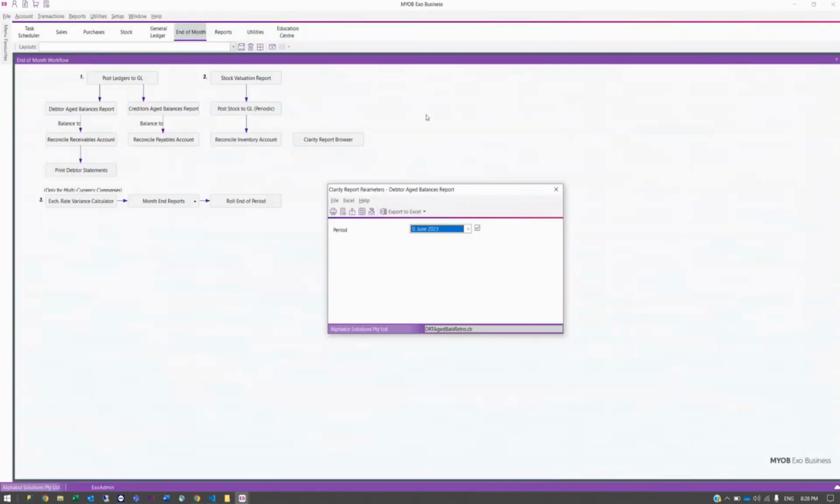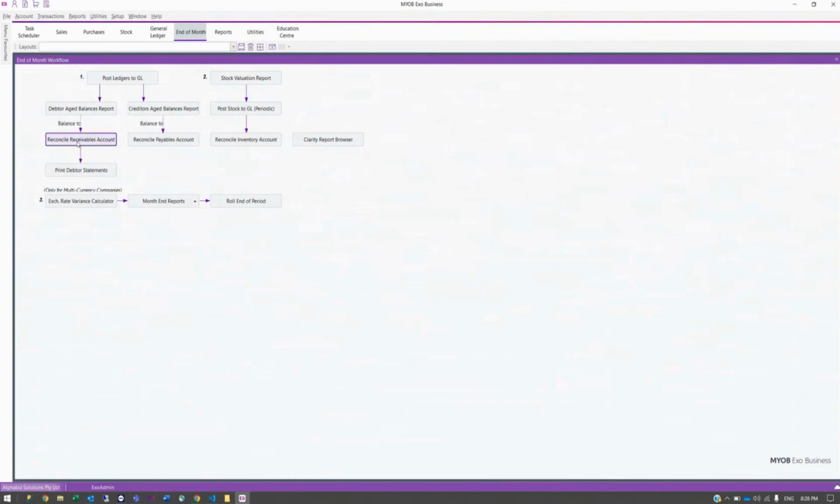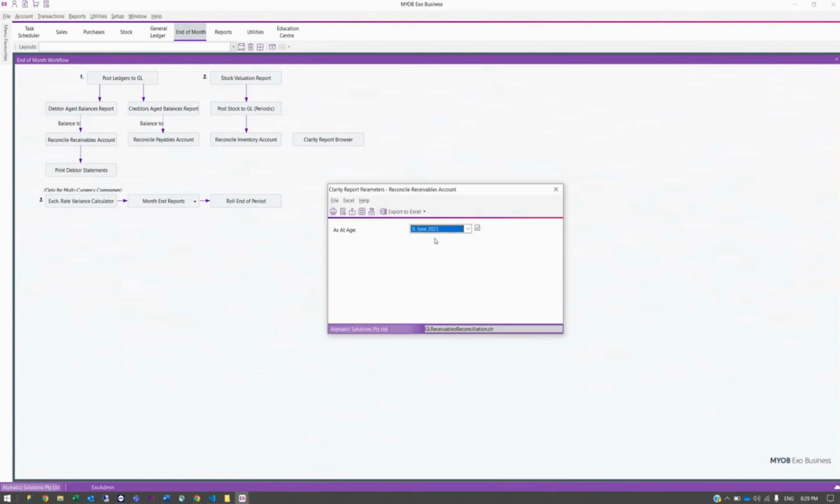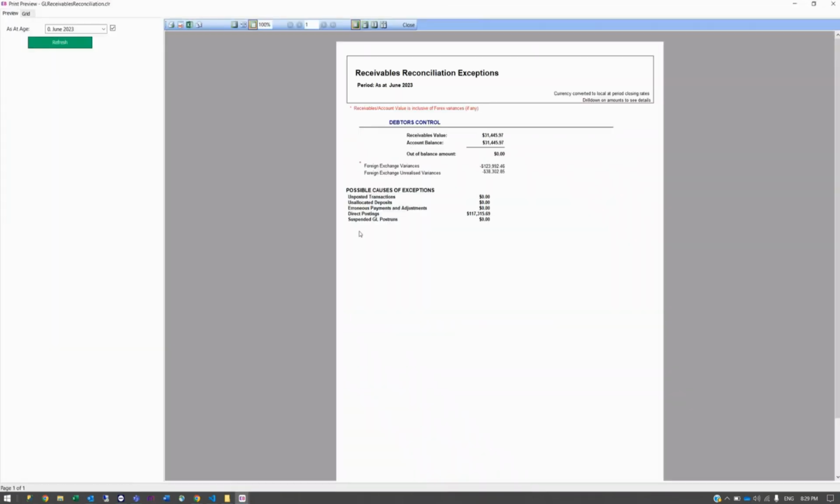Close this. Close it here. And then we look at the reconcile receivables account report. Make sure the period here is June 2023. Preview that report. And you will see the receivables value.